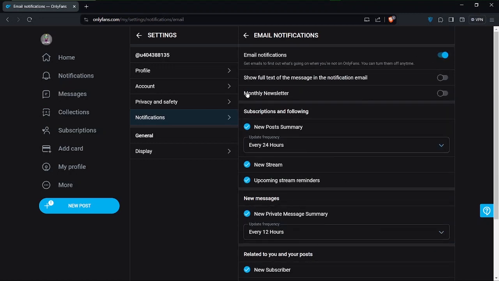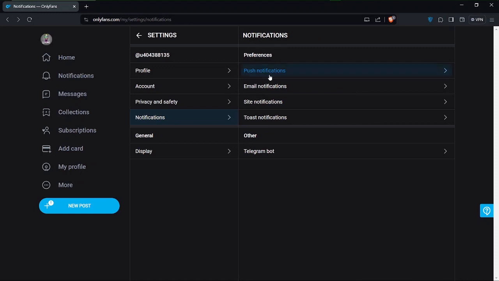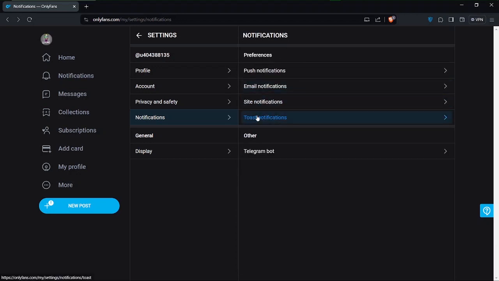And you can equally apply for monthly newsletters. But I'll just remove all of this and leave it blank. I'll do that too. So that's it for email notifications. There are of course site notifications, and these are all ticked. There are toast notifications and Telegram bot notifications. Those are all things you can look into.